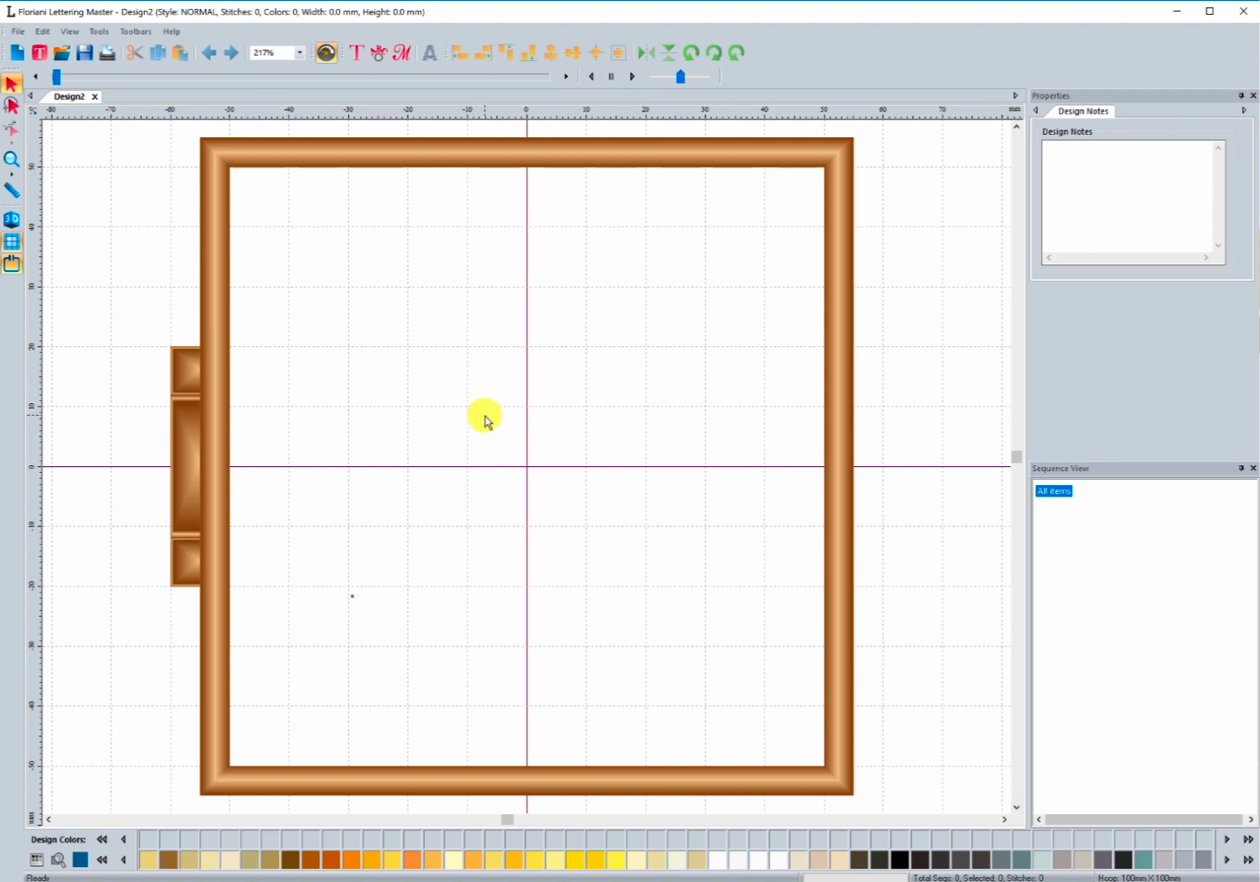This is where, if you loaded a design, like merged a design in, you would merge it into here. If you wanted to add text, you would use these text tools right here.